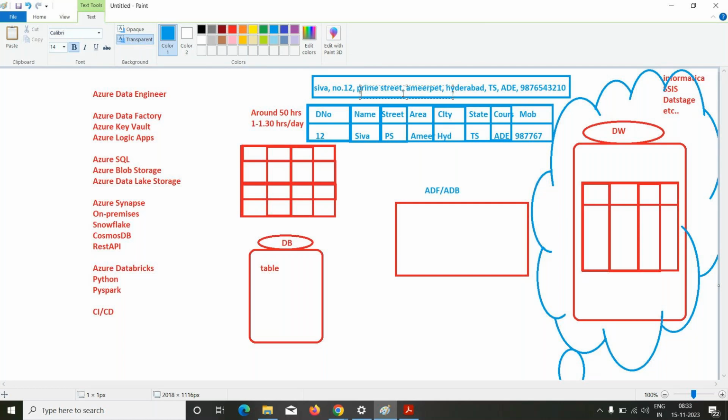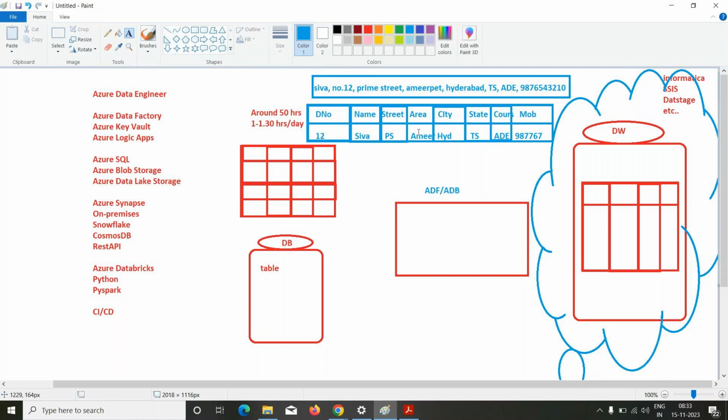For this transformation purpose, we can use either ADF or Databricks. But for huge data, Databricks will be helpful because of the performance perspective. The Data Factory will not support the performance for huge big data. So that is the reason. For dealing with big data, nowadays companies are using Databricks. So both we are going to learn, ADF and ADB, the Databricks.